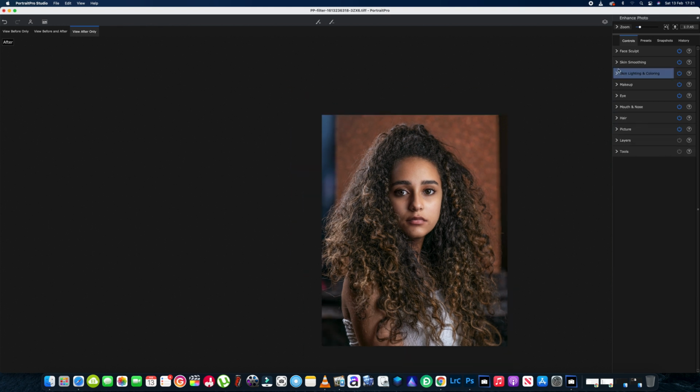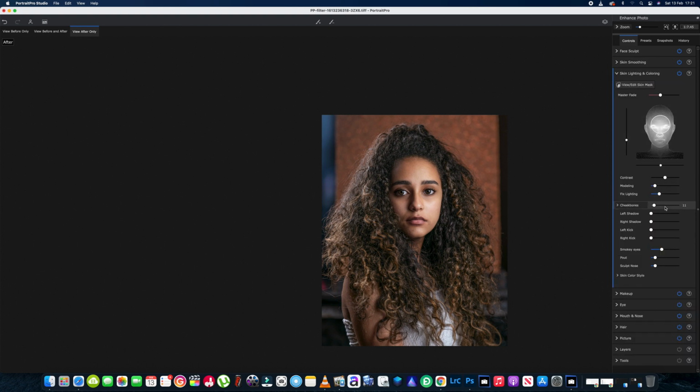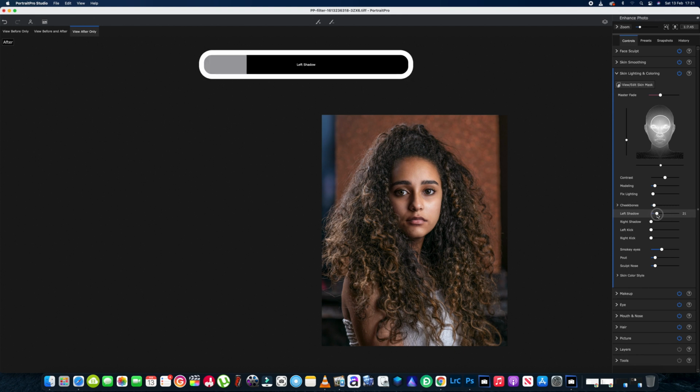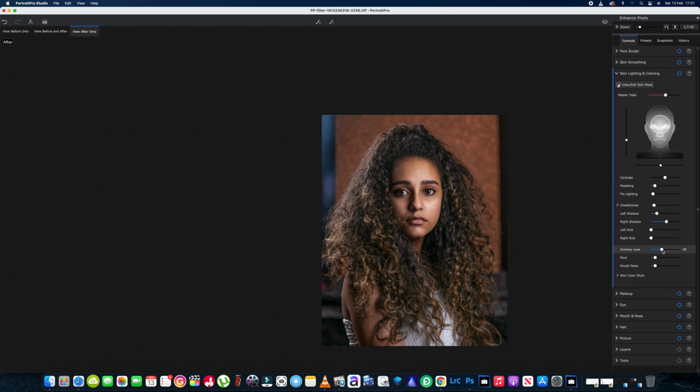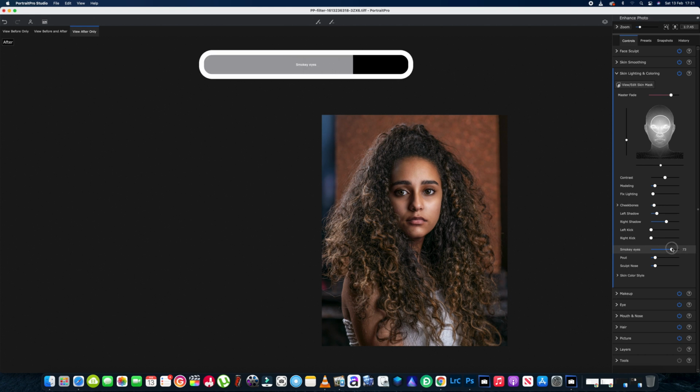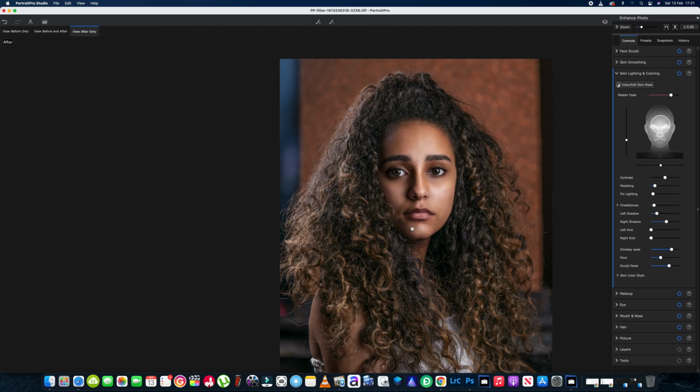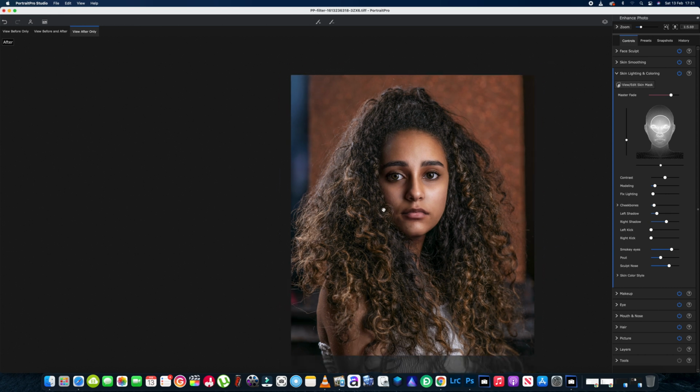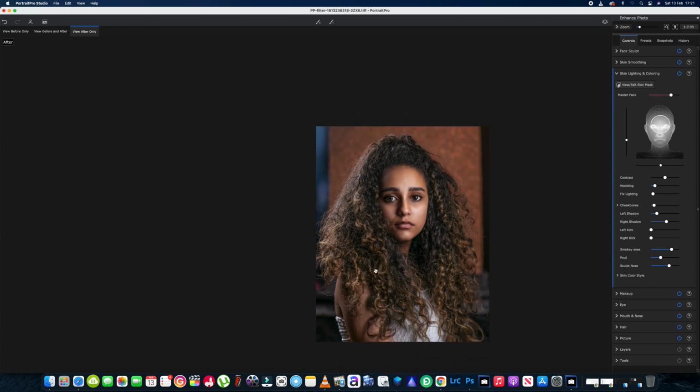and then we're just going to go into the skin lighting and colouring. We're going to add some right and left shadow. We do like the smoky eye look. Give a little bit more pout to those lips, and we're going to sculpt the nose just a tad more, just over 60%. Now we still can see a little bit of skin blemish along here, but we're leaving it sort of semi-natural looking.